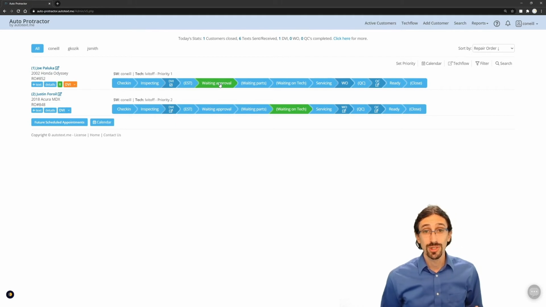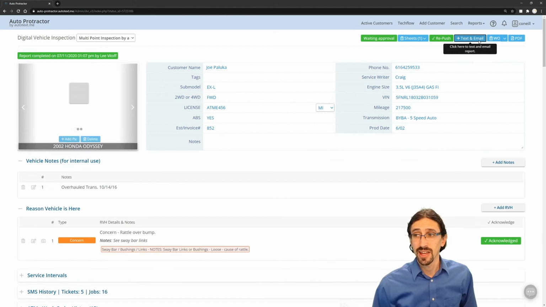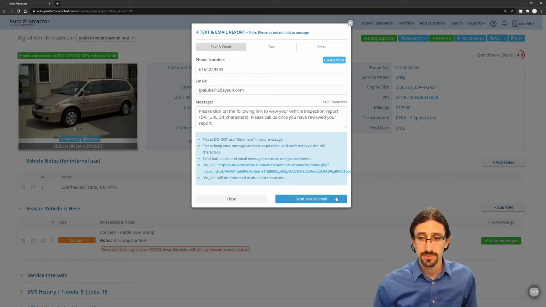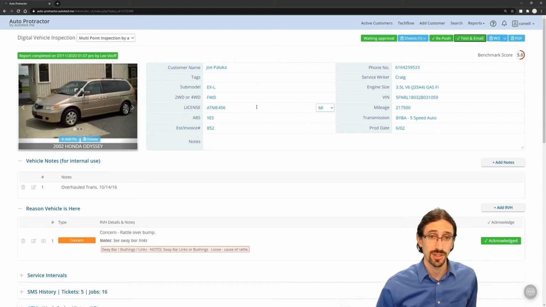One of the things that we should do before this part of the process, however, is actually going ahead and sending that inspection. Normally this would be sent before you actually want to alert the customer that you're ready for the conversation. We'll send that right now and we'll show you how that part of the process looks.